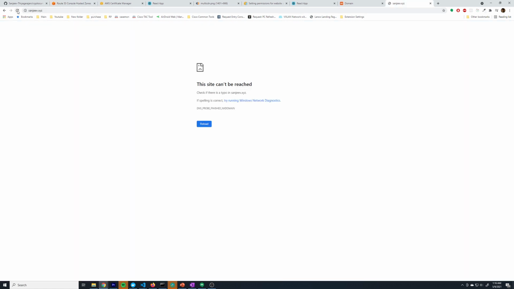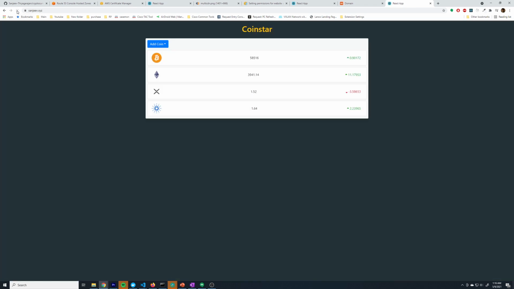So let's try. It's going to take a few seconds to obviously propagate, but let's see how quick it is. And it looks like it's still failing. So let's give it another minute or so, and hopefully that should get things up and running. All right, and it looks like the change has propagated. So now when I go to Sanjeev.xyz, everything is working just fine.